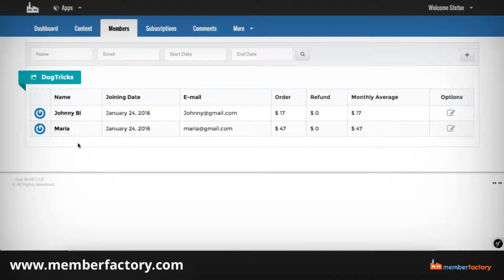Now obviously if you're going to get payments via Stripe, PayPal, JVZoo or any of the other platforms, this is all done automatically and people are being added to your backend automatically. So what was the whole purpose right here of adding these two members? I want to show you the subscriptions as well.